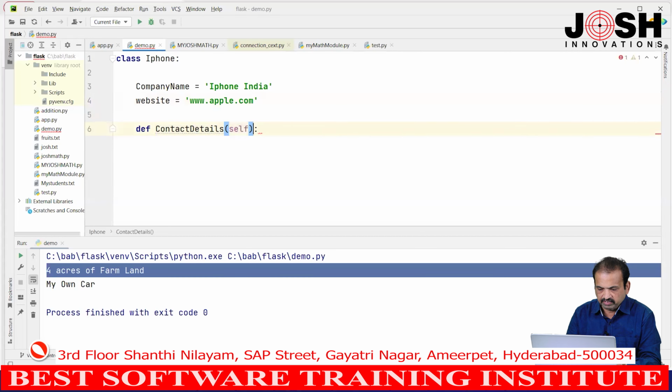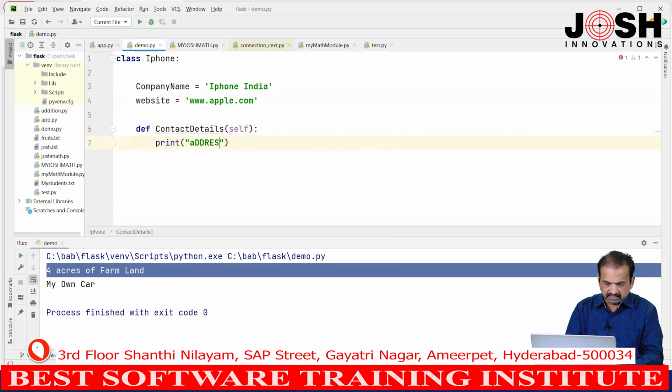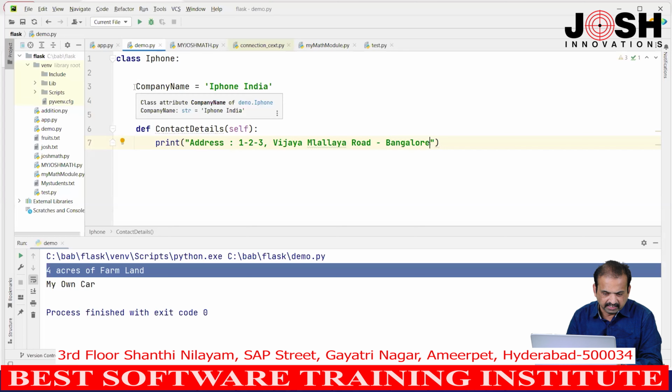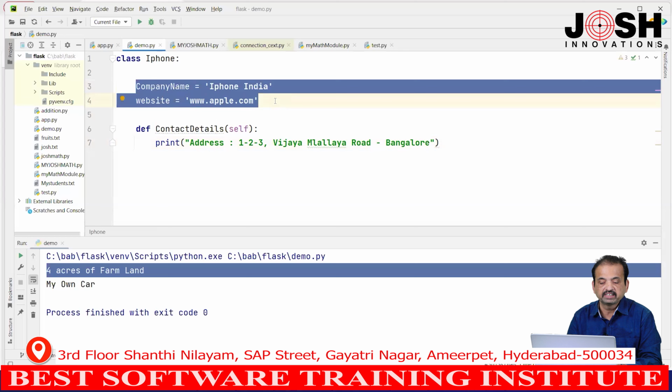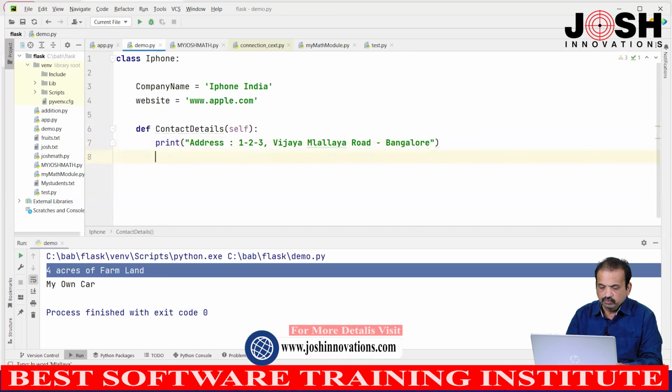This is self, that is an instance method, and here I will print the address of the company, for example, 1-2-3, and then something Vijaya Road, Bangalore. This is the contact details, address of the iPhone India. So, in this class I declared two variables called company name and website, and also I defined one method called contact details. Right. Now, my class is finished.